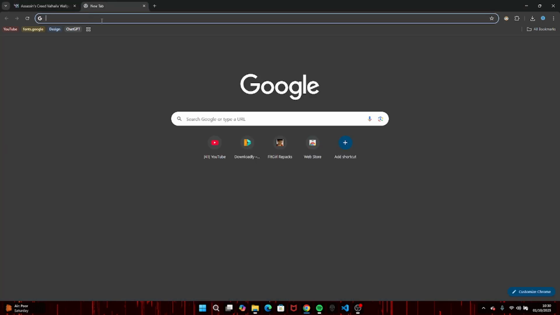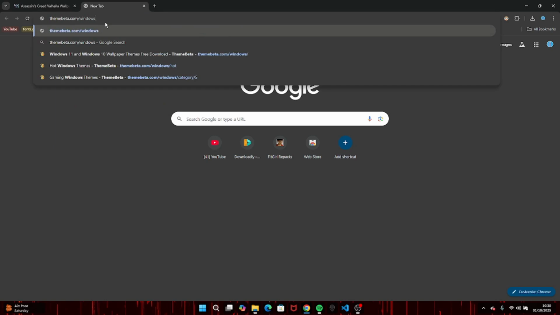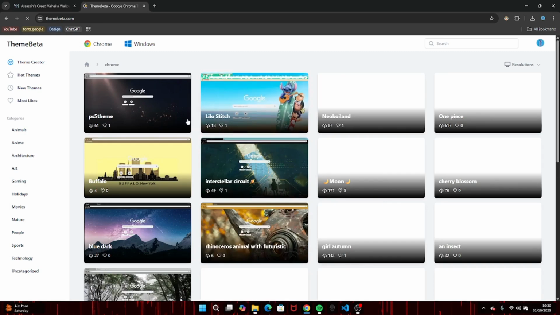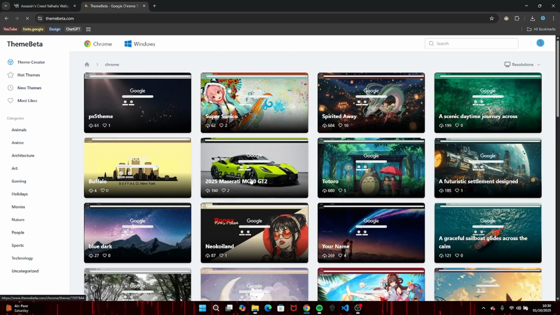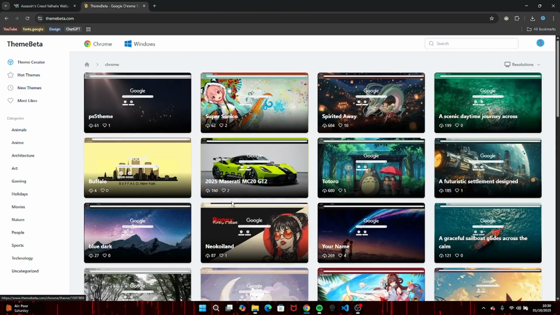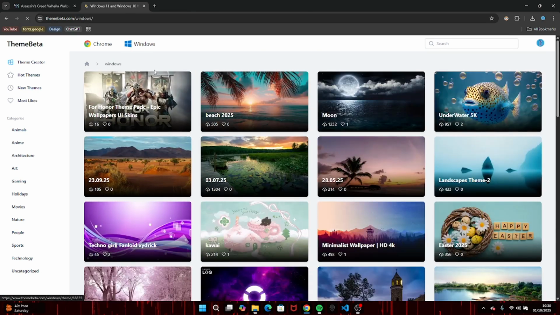Now you open another tab. You search for Team Beta. Search for teambeta.com. On this teambeta.com, you see you have different themes that are already here. Now you don't use any of these. You just go straight to the Windows. You right click. You select the Windows.